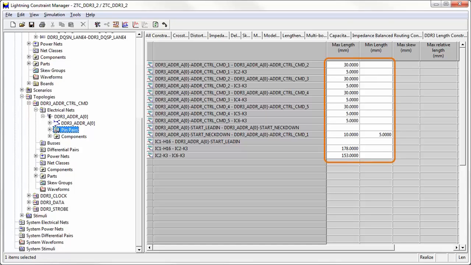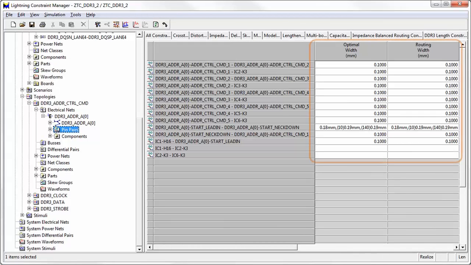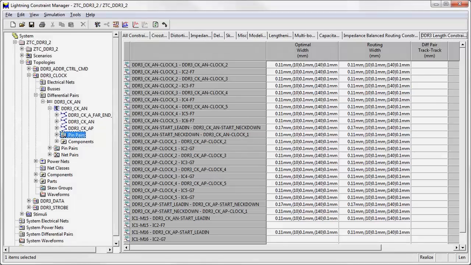Minimum and maximum length constraints are set on pin pairs within the address, control and command topology template. Pin pairs can include VBPs as well as component pins. Route widths can be controlled at pin pair level. These widths are also set within topology templates. For differential topologies, differential pair spacing can also be controlled at the pin pair level.